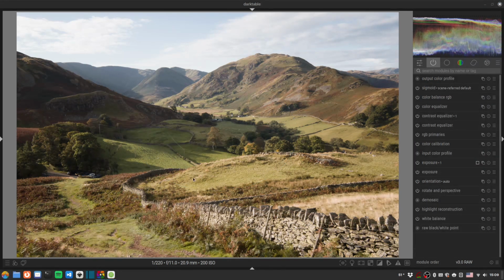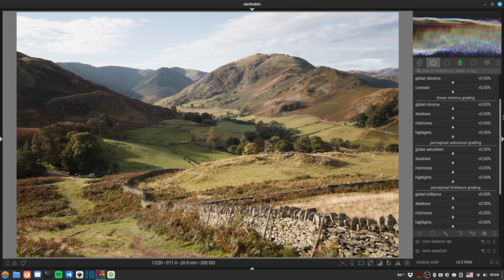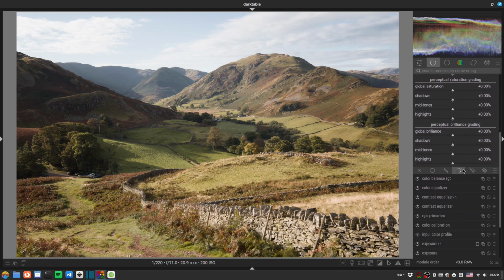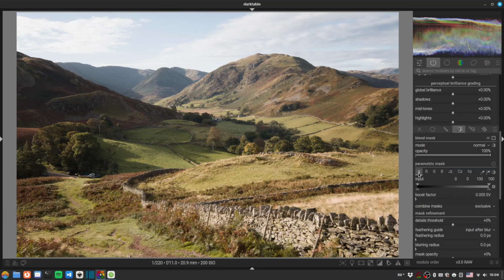And let's maybe add a little bit of mid-tone contrast just to pull out a little bit of detail without going overboard. So I'm going to duplicate my color balance RGB with a right click here. And then we need to select our midtones. So we're going to use the parametric mask for this. And we're using the G channel, which is essentially the luminosity values, the lightness values of the image. And we want to deselect the darks, deselect the lights, and just select the midtones.